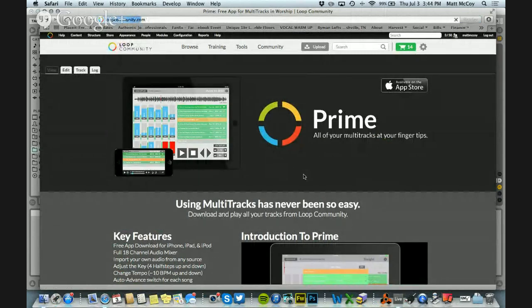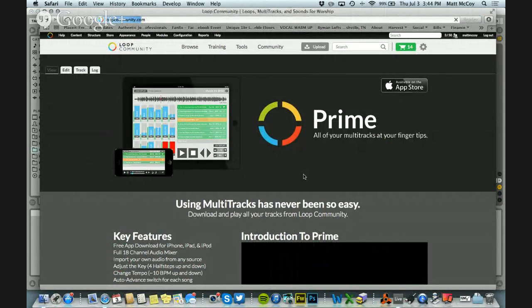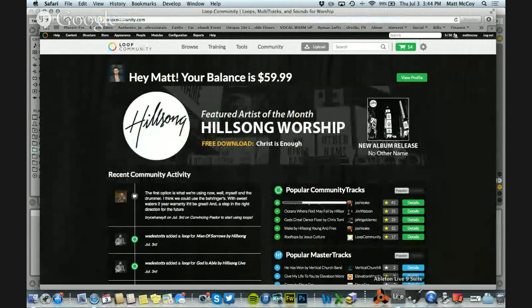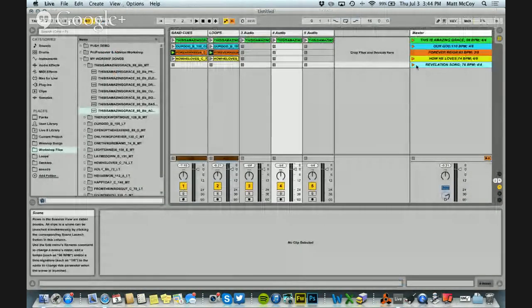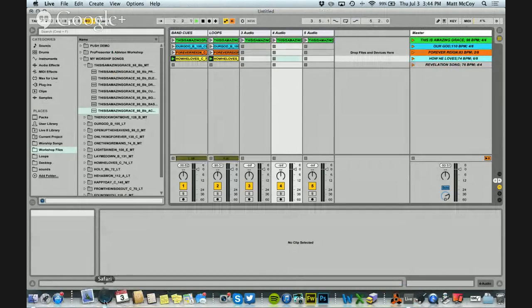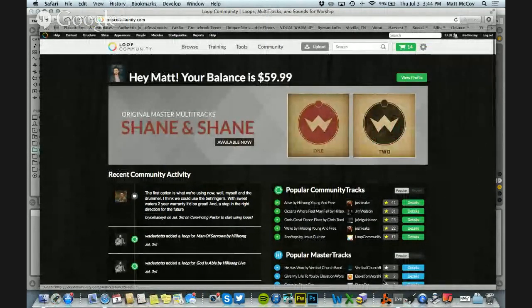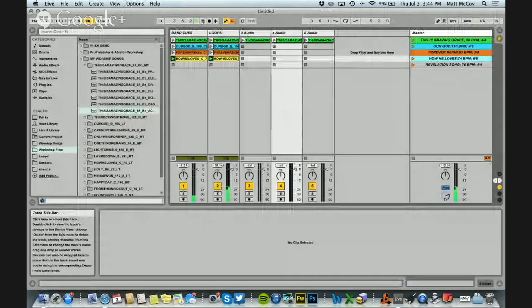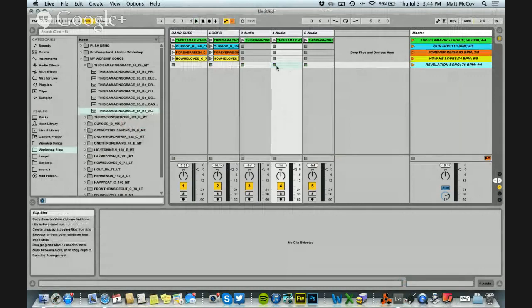But let's go back and talk about Ableton Live and how we would actually run it with just a metronome. Notice that if I hit play on this song, it doesn't do anything. It's not playing. If I click this one, it does. It plays a metronome. Let me stop this audio. Intro, 1, 2, 3. But if you play Revelation Song, it doesn't do anything. And the reason it's not doing anything is because there's nothing in this row for Ableton to play.